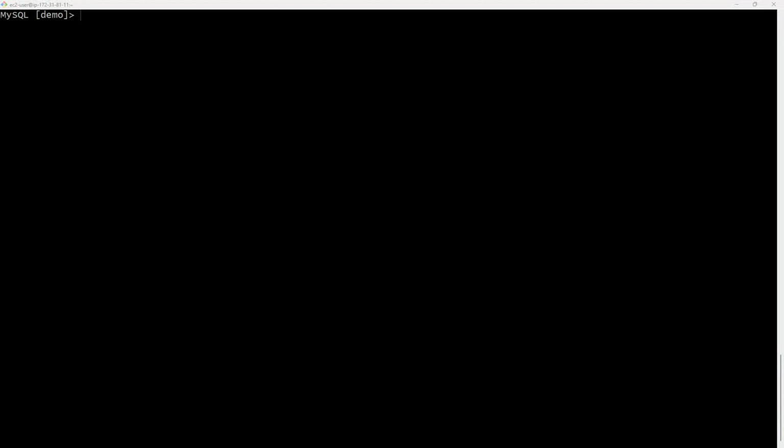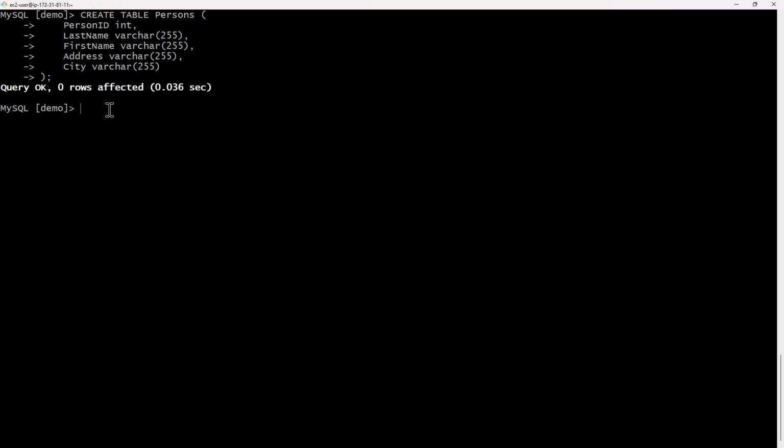So the SQL query which is used to create the table is this query. I'm telling it to create a table with a table name, and I want the columns like person ID, last name, first name, address, city. So once I hit enter, it will create a table. If you want to see the tables, just give the query show tables. So it will show the tables. We don't have any data inside the table. We just have the persons table.